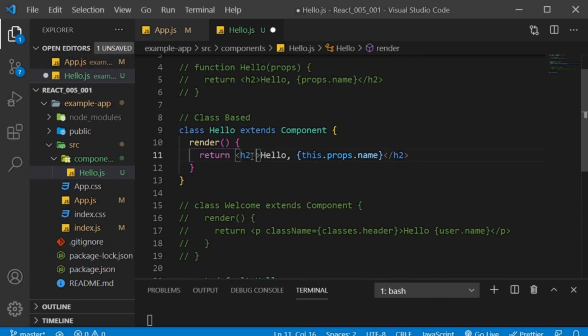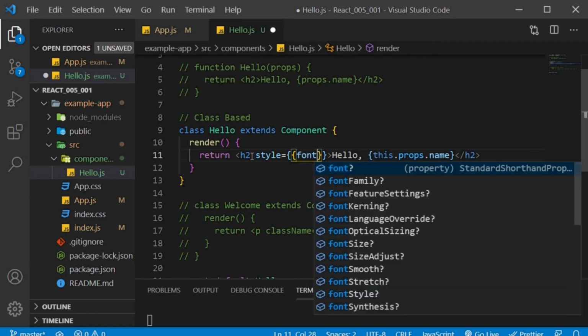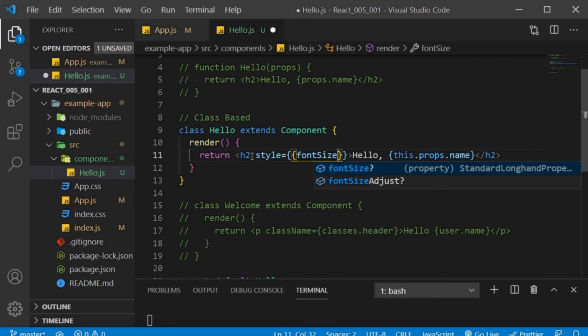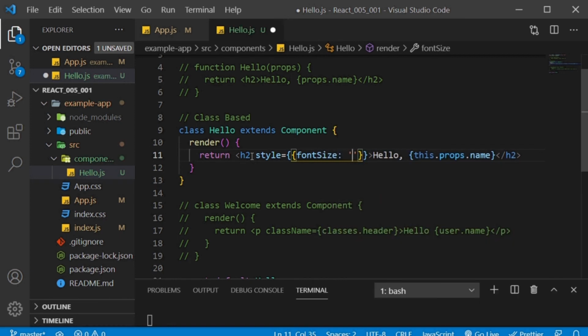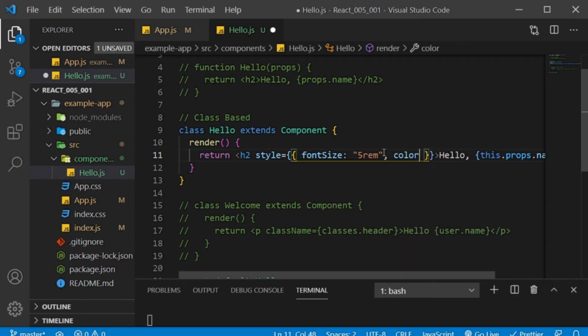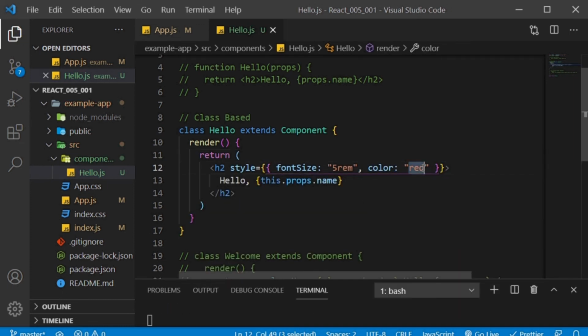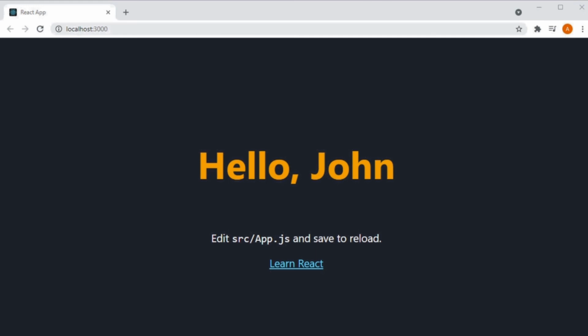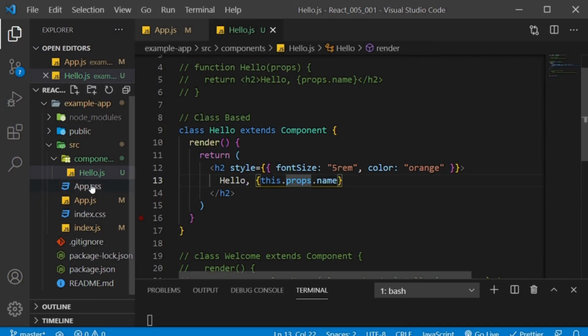One way to style a component is with inline styles. Give the h2 a style attribute, then open up two sets of braces. The first set of braces is to declare we're using JSX. The second set of braces is an object literal, where we will create some inline styles. For inline styles, all properties are written in camel case. Give it a font size of 5 rem and a color of orange. I'll open it up in the browser, and you see our orange component.